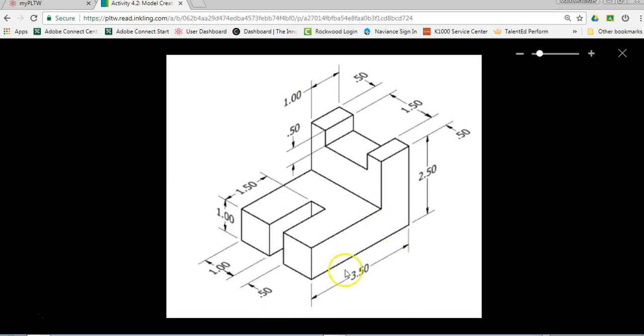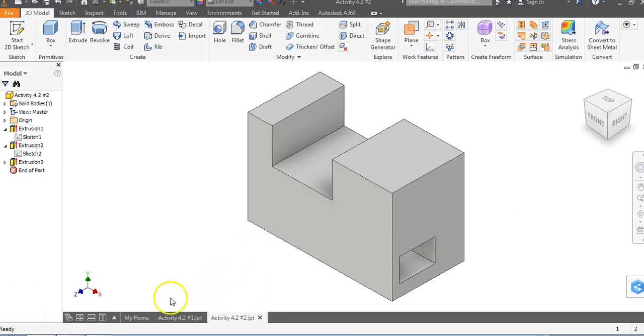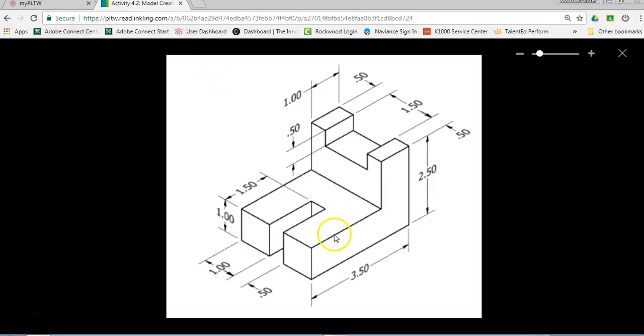Now, how I'm going to go about doing this is I'm actually going to flip this and say that this is the back of the object, and we're actually going to draw the letter L together the opposite direction. So let's go back to Inventor. And you will note that I've created activity 4.2 number 1 and activity 4.2 number 2. This object that we're looking at is going to be in inches.